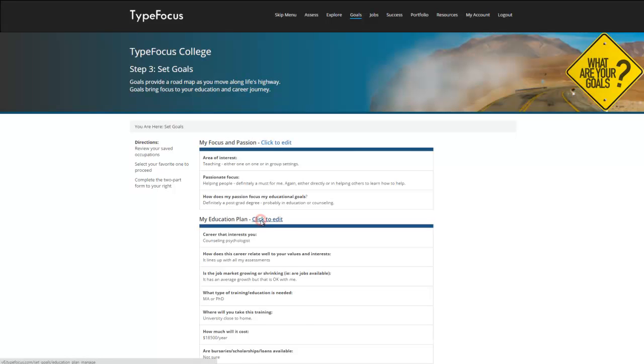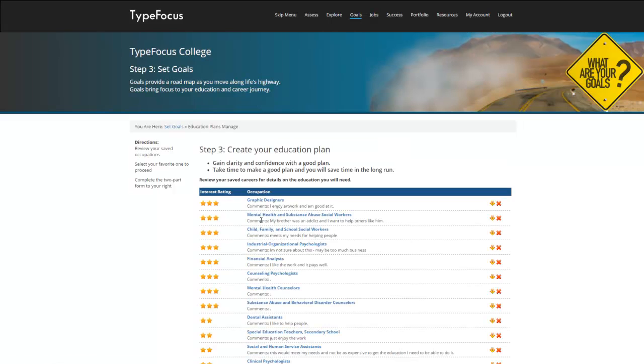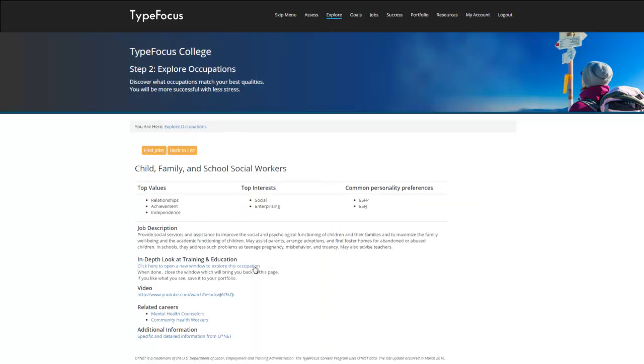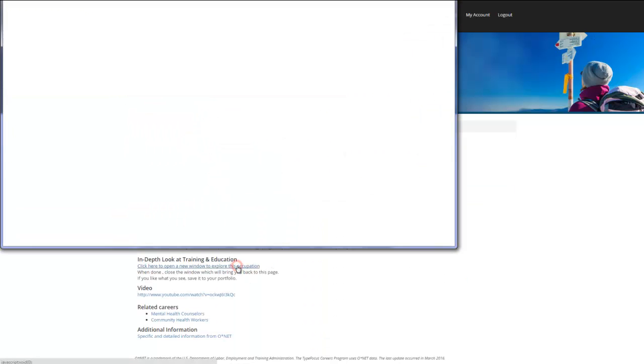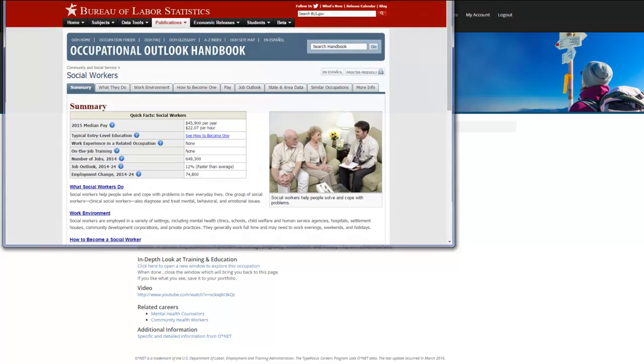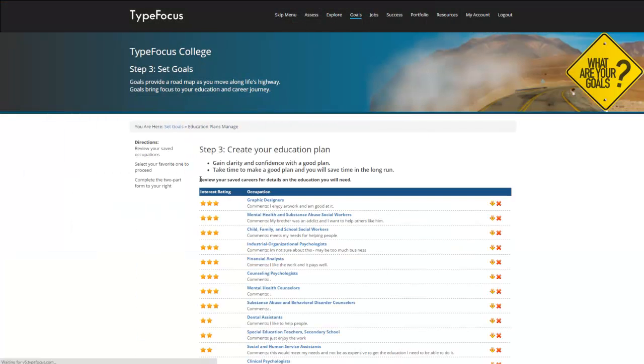I will highlight one important feature when she clicks into the My Education Plan to start. The program displays all the occupations she has saved so she can quickly review their educational needs before completing the form. For example, I click into Social Workers here and I can see everything that is important in here. Review the material. Click back to my list very easily.